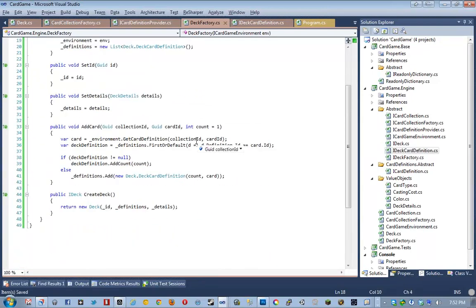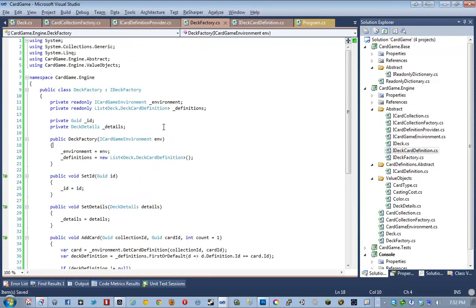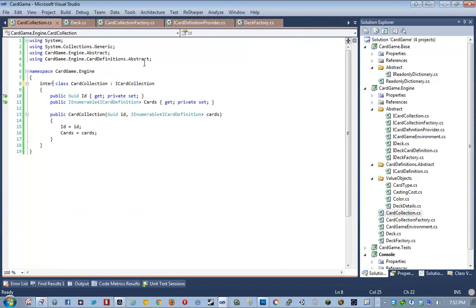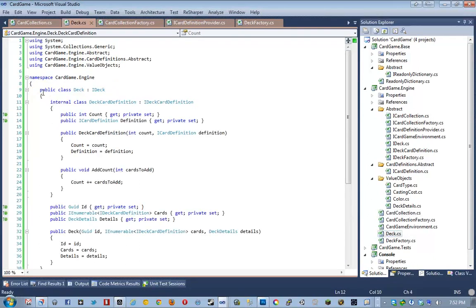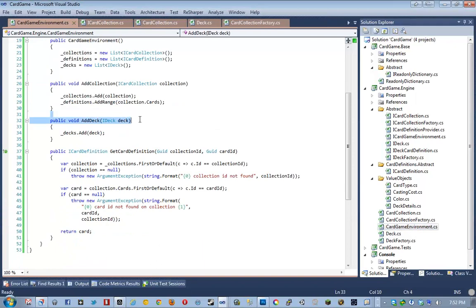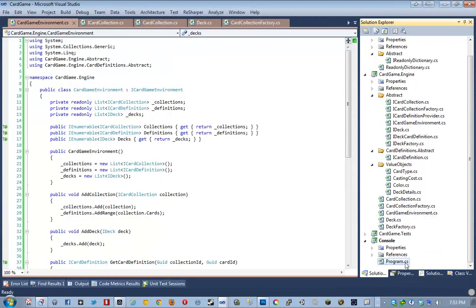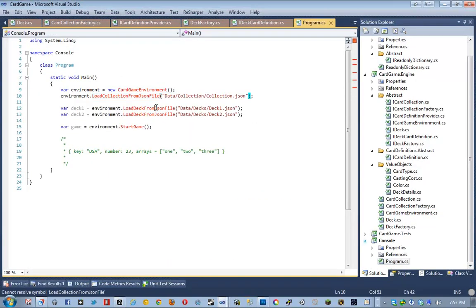All right. So basically all that's left now, we have the entire infrastructure in place for being able to add cards and add deck collections. I'm also going to go ahead and internalize our card collection class, because we don't need this outside of this assembly, because it's handled by our card collection factory, and we don't need our deck either, because that's handled by our deck factory. And now all that's left is really just implementing our load collection from JSON and our load deck from JSON file and so on methods.